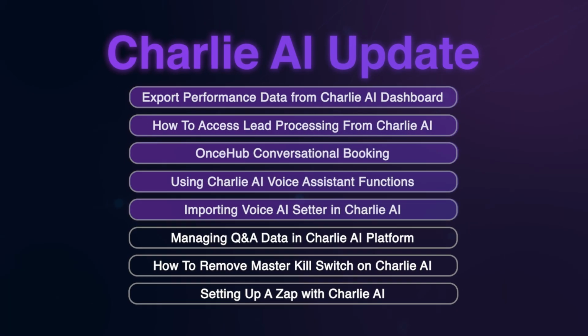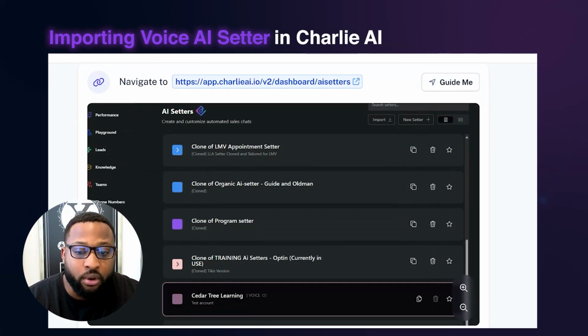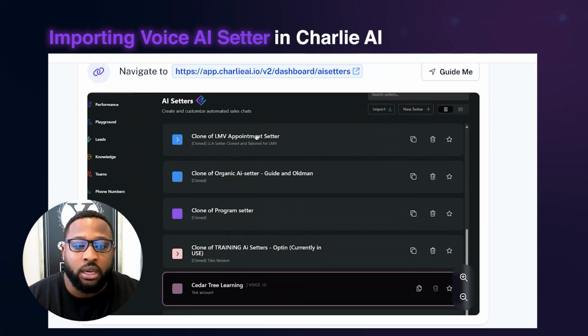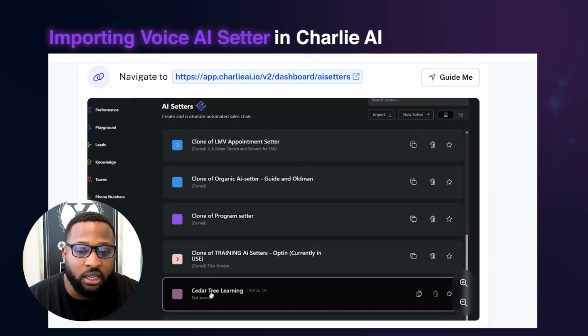Next is importing a voice setter. So add a voice setter and you want to import a voice setter, and you've done all this work to configure a voice setter the way that you like it. What you're gonna do is go to the AI setter interface. You're gonna create a new setter. If you already have an existing voice setter, you select the voice setter.